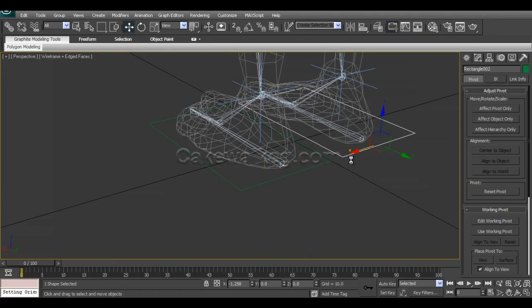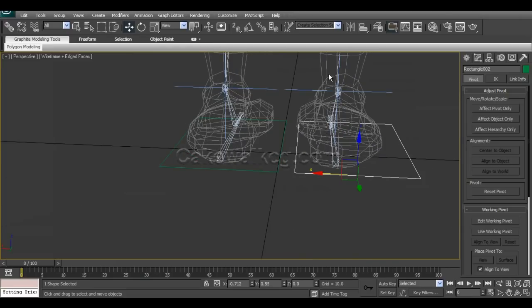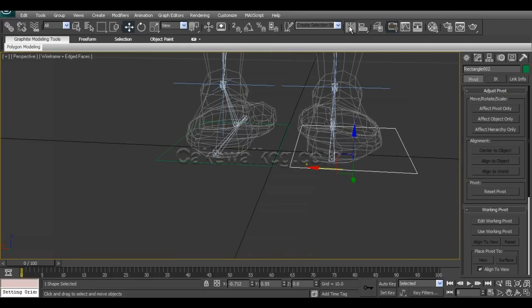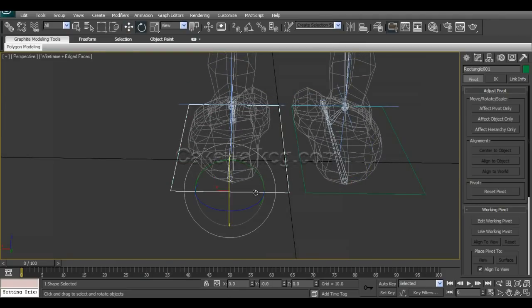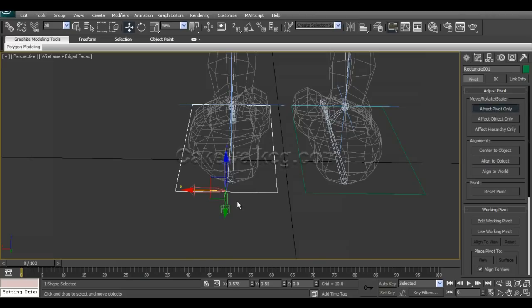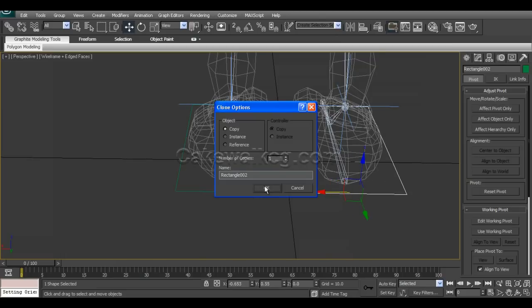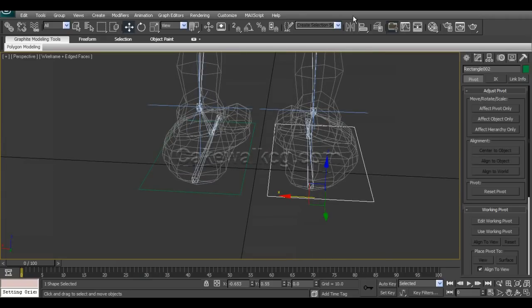Make a duplicate copy of that and, with affect pivot only, reposition it. Select this one, just shift and drag, where this one is, and that's it.